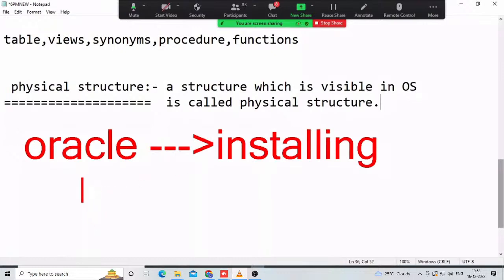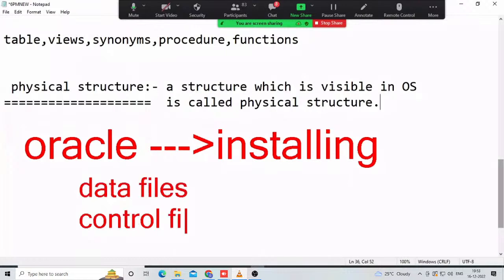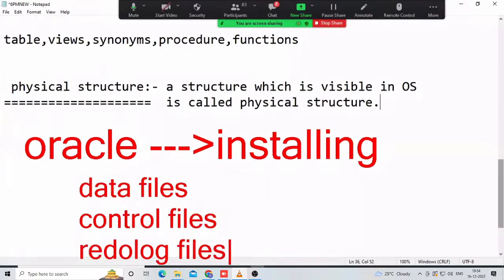Some physical files, that is, data files (.dbf files), control files, and also redo log files are created. You don't have an idea about all these things yet. In the future DBA concepts, this is just a rough introduction I'm giving on our course side.